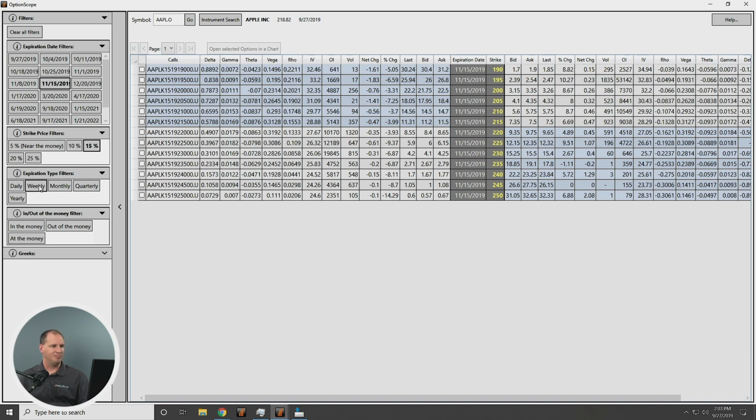And then I don't need to select what kind of expiration type filter I have because I'm looking at a specific date, but you could say I want weekly options or monthly options. And then you can rank by in the money and out of the money. But let's talk about the grid here first before we talk about in the money and out of the money.